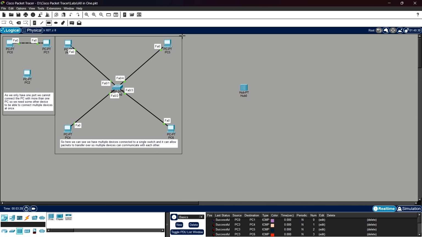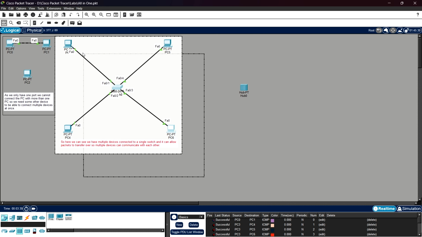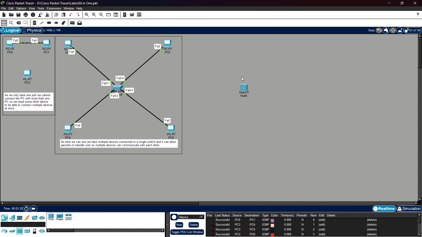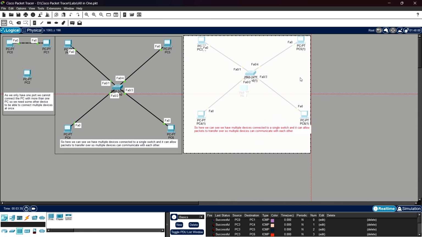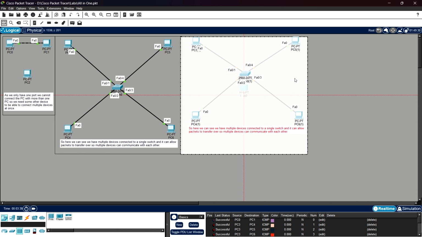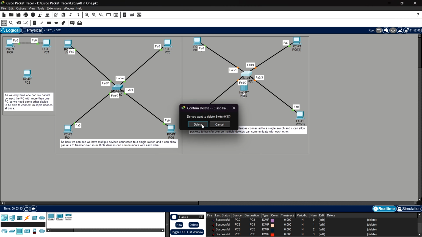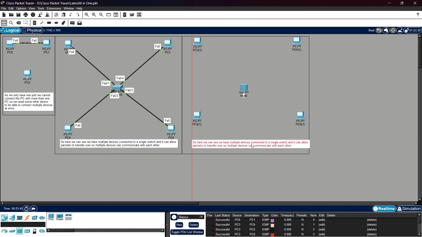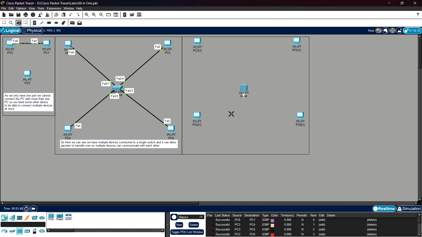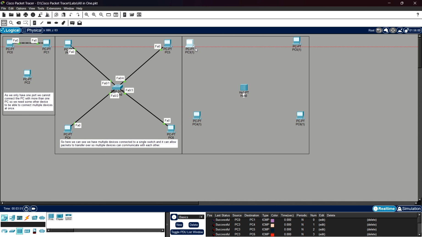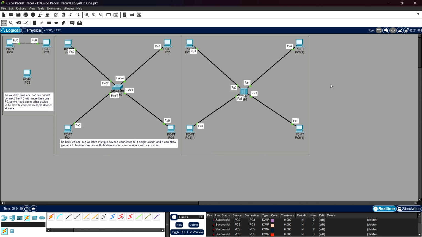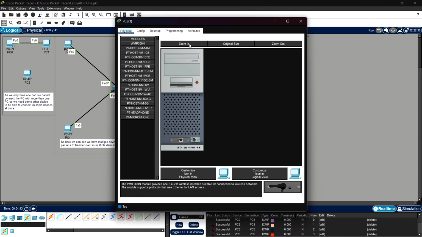let's just make a new box for it. Or let's just copy this and paste it over here and move it, and instead of the switch we would be replacing the switch with our hub. So let me make some connections real quick. Now the connections are done, so let's check the IP addresses.